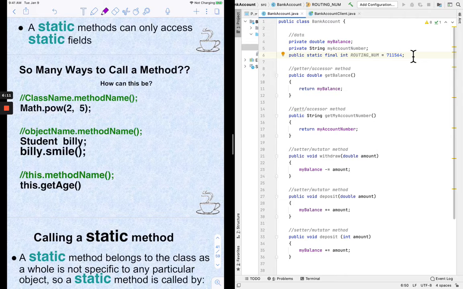So how do we call the methods? We've talked about this before, but I wanted to review this. All right, we use Math.pow. This is static, all right, because we're calling it on the class. Billy.smile, this is non-static because we're calling it on the object, okay? And then there's this keyword this that we'll talk about in a minute.